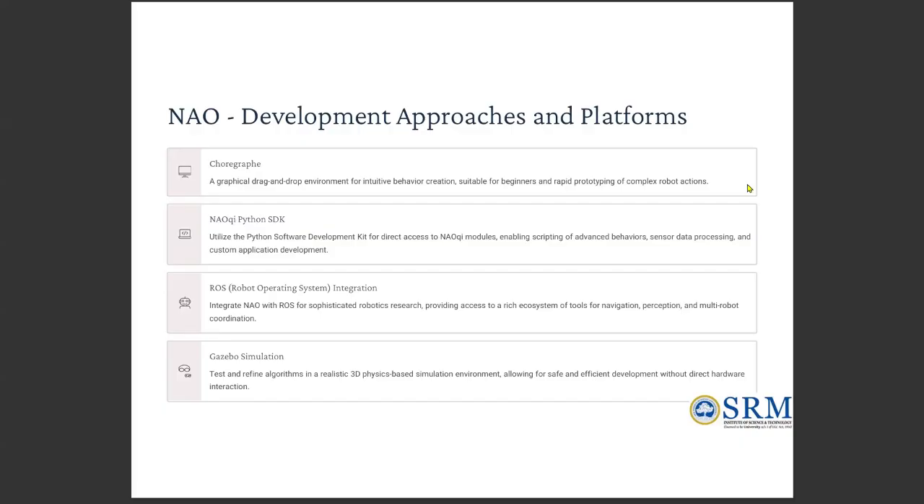And of course, there's Gazebo simulation. When there's ROS, there's Gazebo. So Gazebo runs on ROS, and it just provides you a digital twin. So if you want to do a backflip, you simulate it first, make sure it works, and then you do it on the real robot.